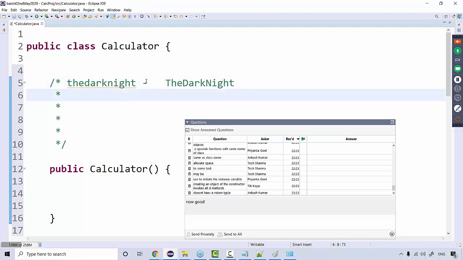And if it is a method name, it will start with a small letter. Any joining word should be in a capital letter.